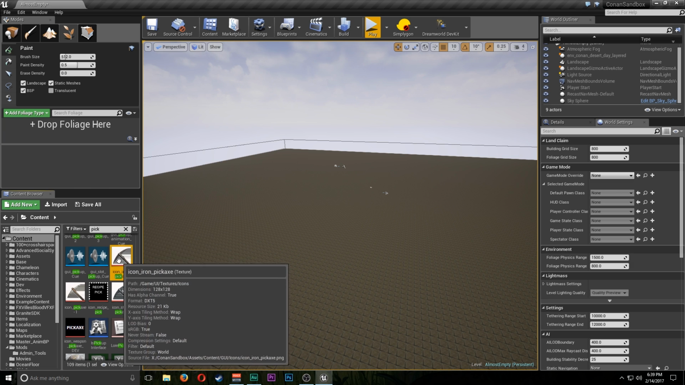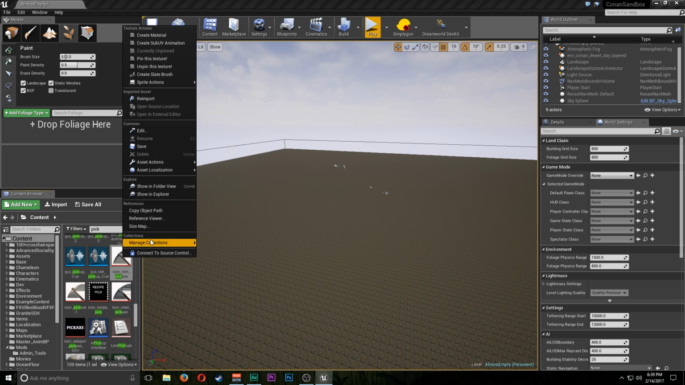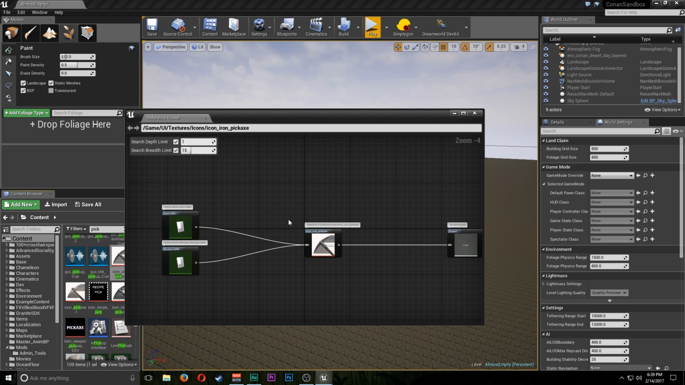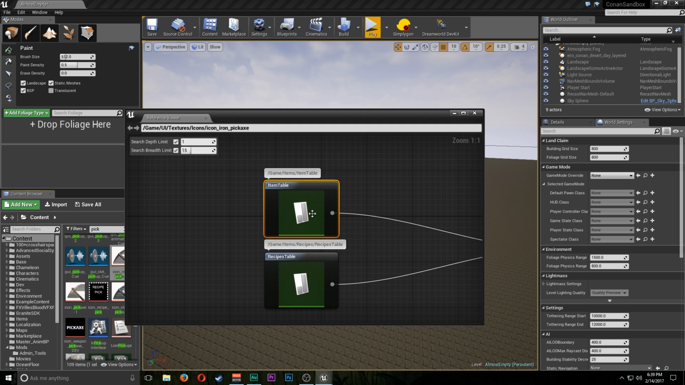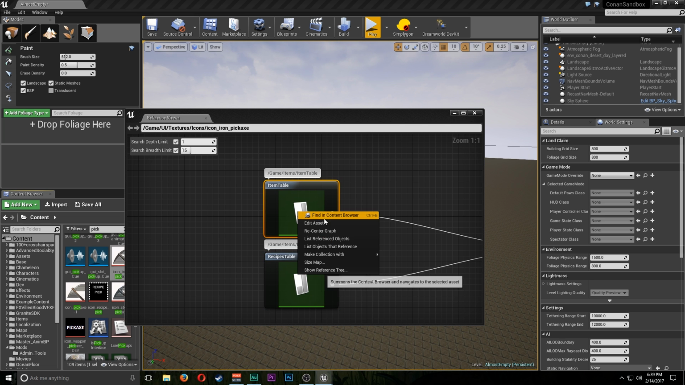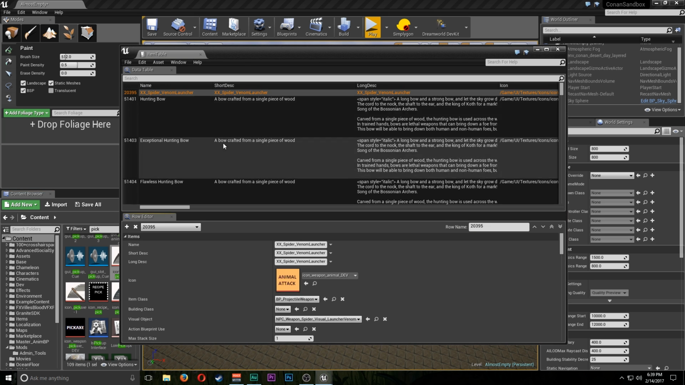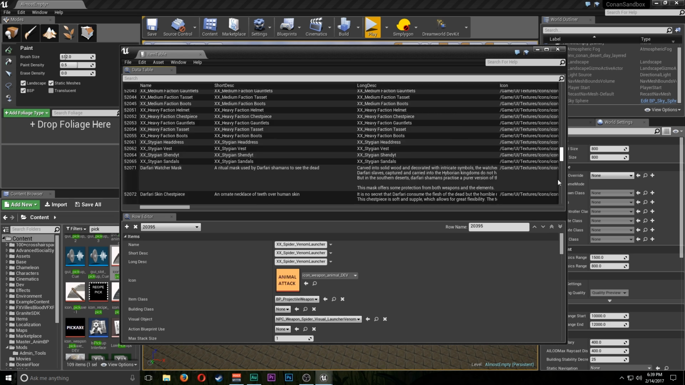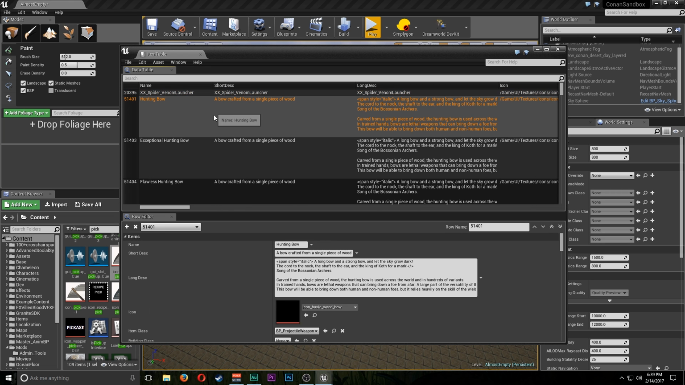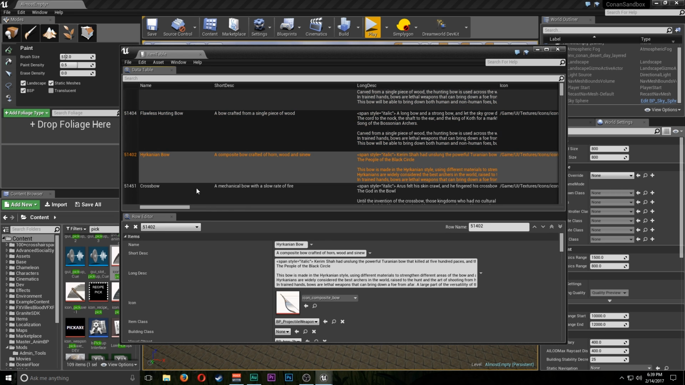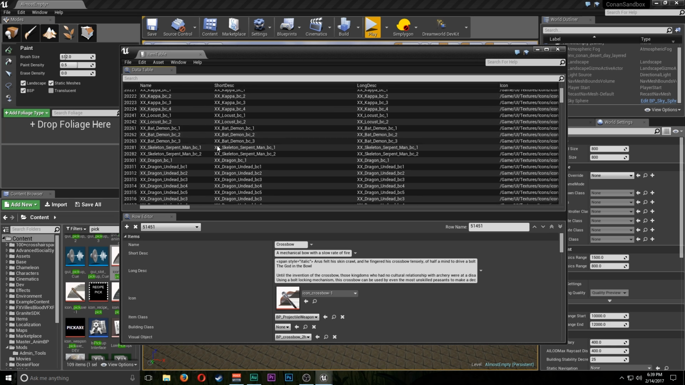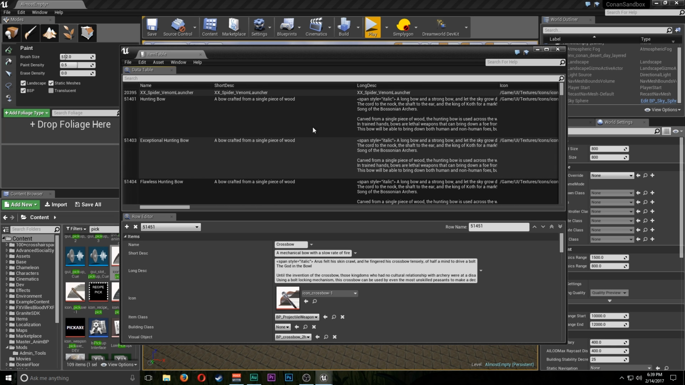However, this is linked to the actual blueprint. So what we're going to do is reference view it. And this is what it's going to give you: the item table and recipe table. The item table is the asset containing every single item in the game. So with this asset and data table, you'll be able to edit numbers or weight or pretty much anything you can think of. There are limitations, however.